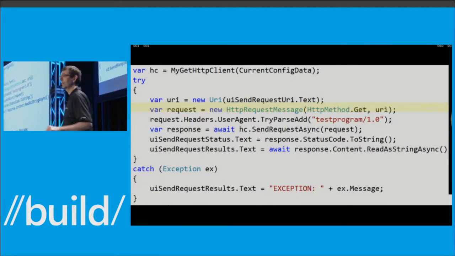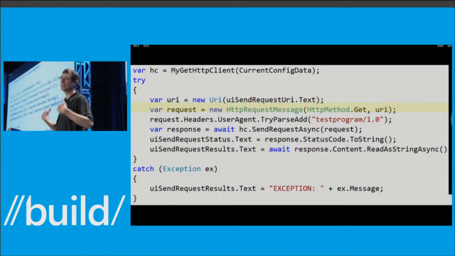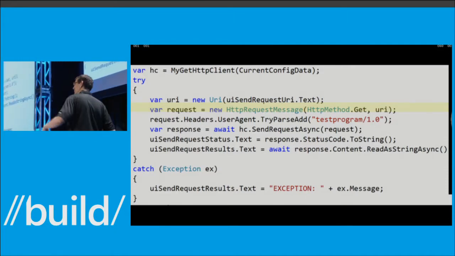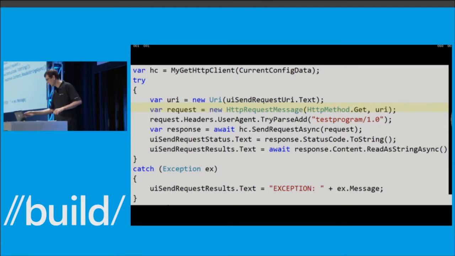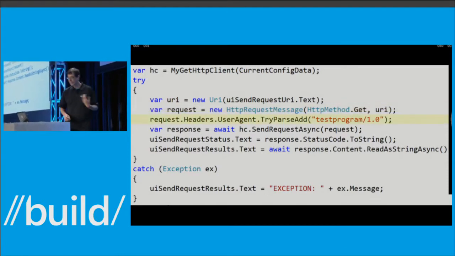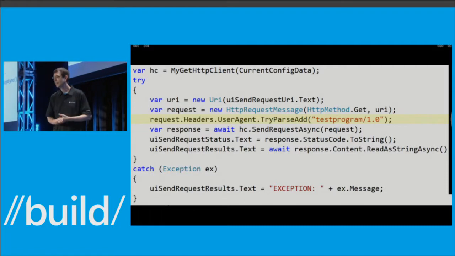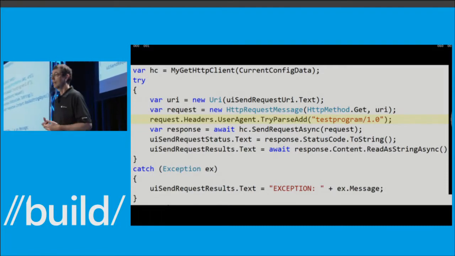You can use the WebDAV methods. You just provide a string of the method, and we'll use it. And of course, it takes a URI. Now, in this case, I'm also going to set a user agent header.